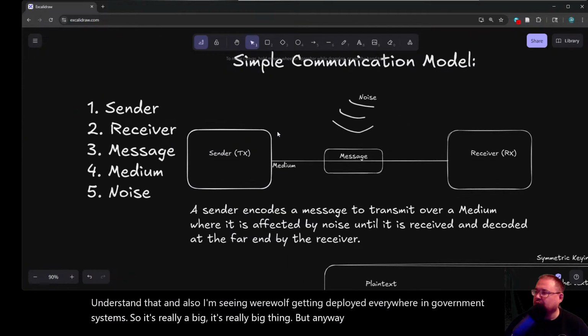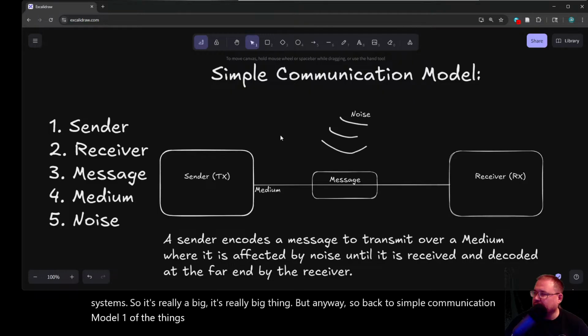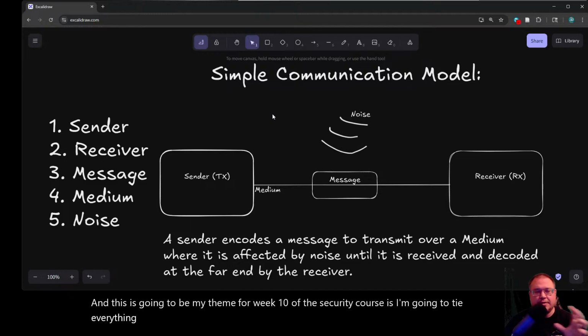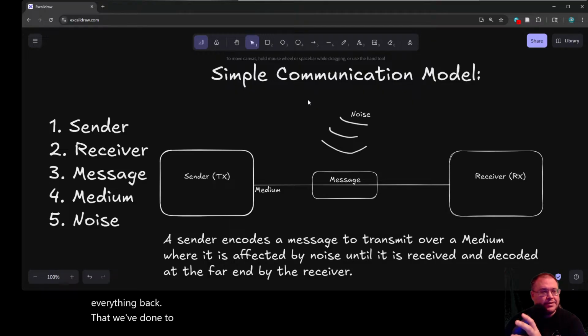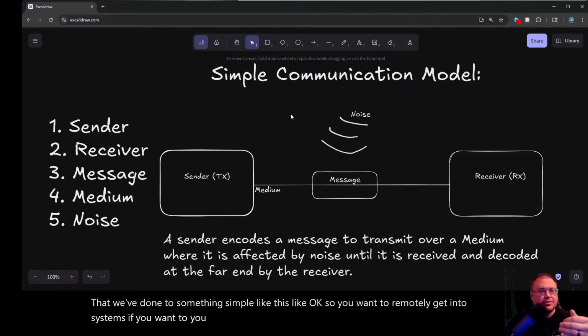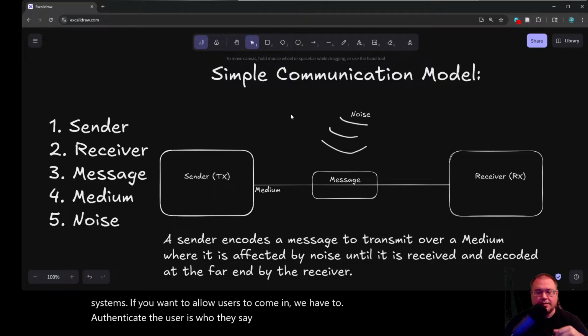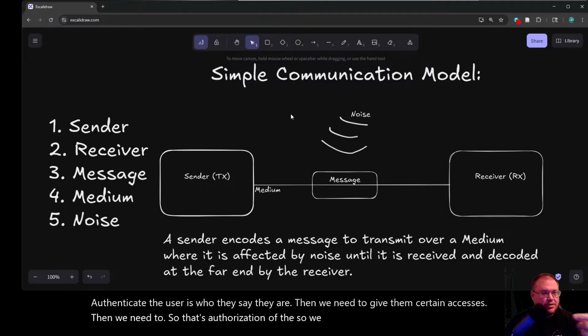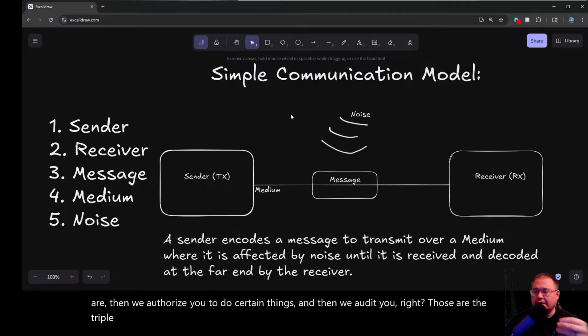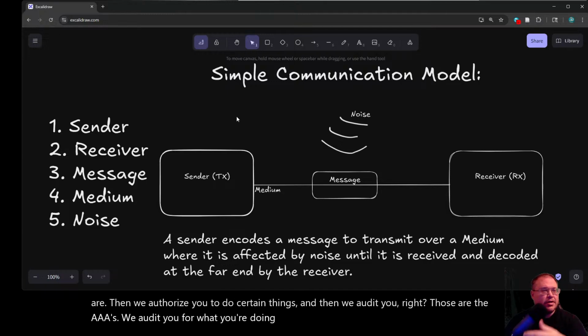But anyway, back to the simple communication model. One of the things I'm going to do with this, and this is going to be my theme for week 10 of the security course, is tie everything we've done back to something simple like this. So you want to remotely get into systems. If you want to allow users to come in, we have to authenticate that the user is who they say they are. Then we need to give them certain accesses. So that's authorization: we authenticate you are who you say you are, then we authorize you to do certain things. And then we audit you, right? Those are the AAAs. We audit you for what you're doing. And then we go on about our day.